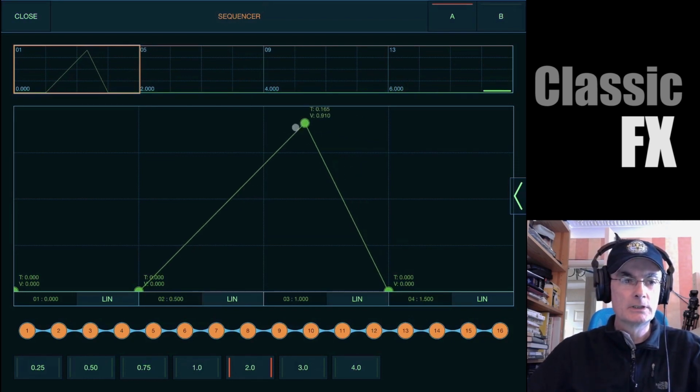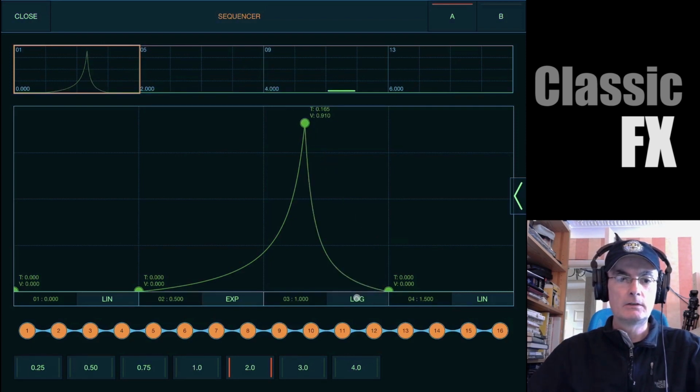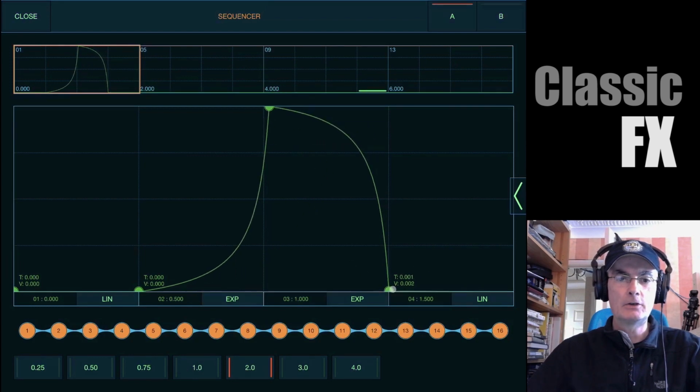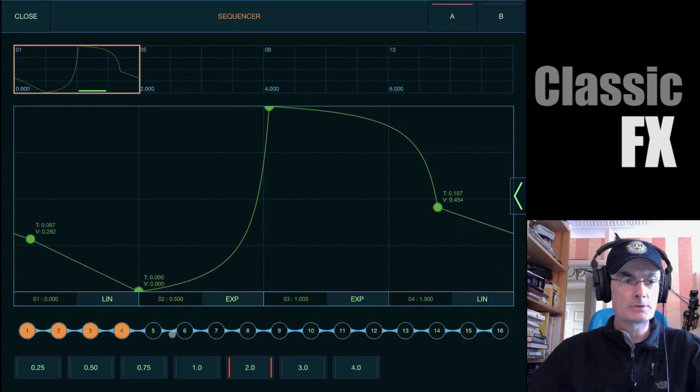By default that value ramps up in a linear fashion and down in a linear fashion. If I change where it's got the word lin, if I click on that it becomes logarithmic or exponential, and then the fall off can also be logarithmic or exponential. Change that node, you know, you can get some fairly complicated stuff here. We're working on four steps there.